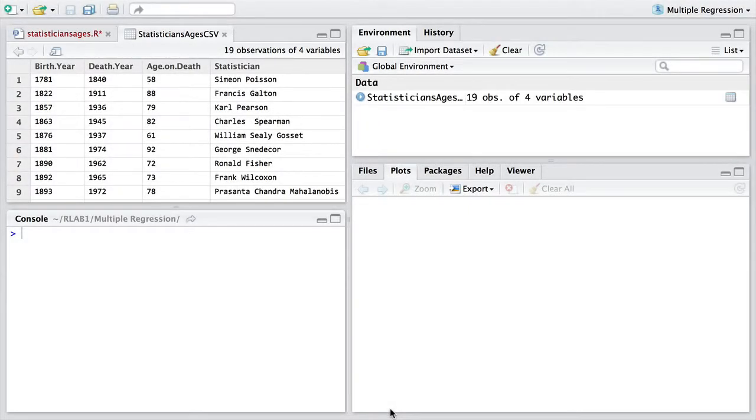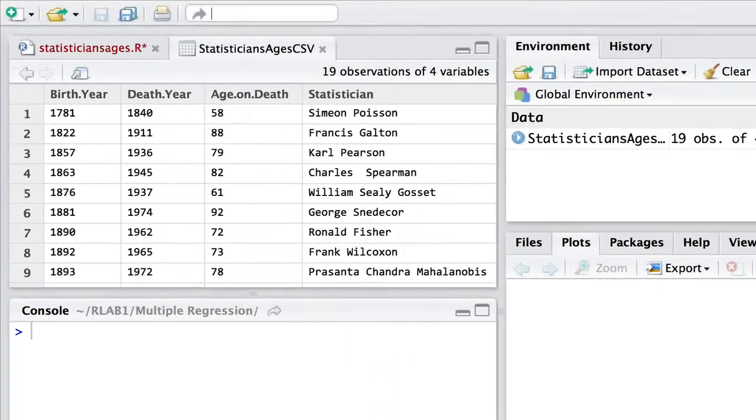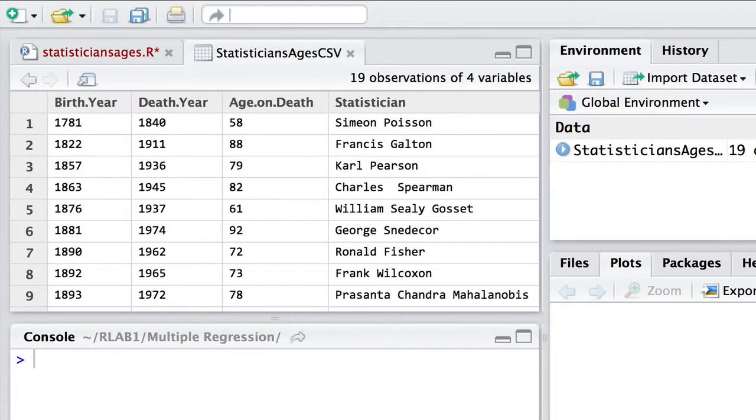Hello. In this exercise, we're going to be using multiple regression techniques to understand the age of death of a number of 19th and 20th century statisticians. The predictor variables that we're going to be using are their birth year and their death year.